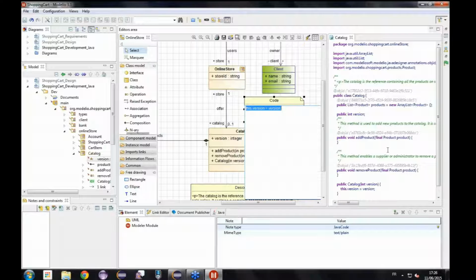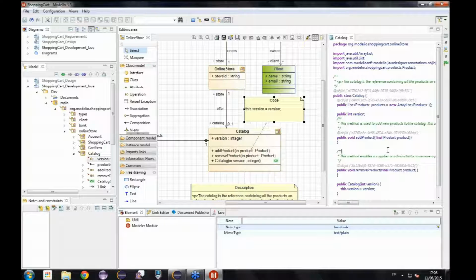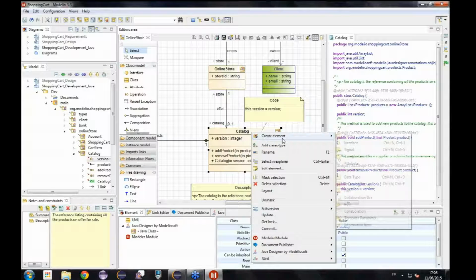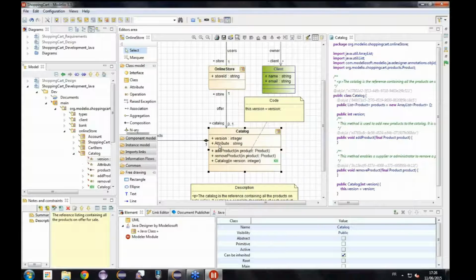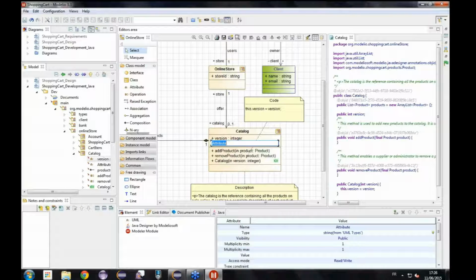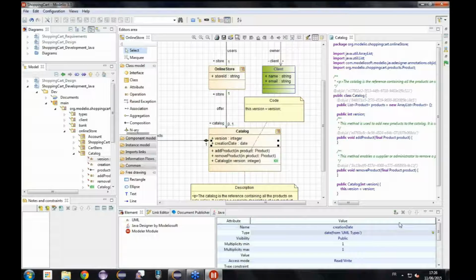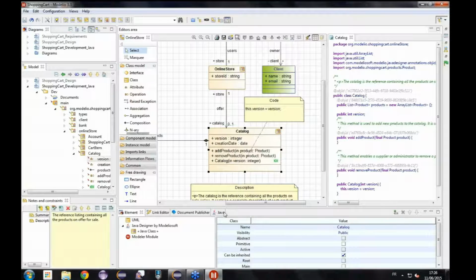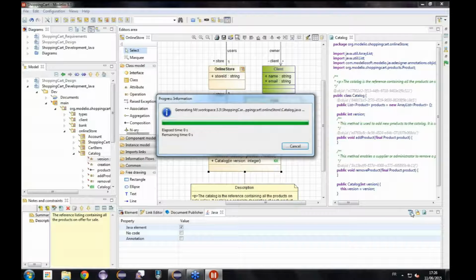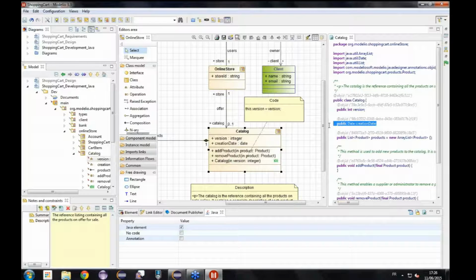If you prefer to work at model level, you can add a new attribute to the catalog class. For example, let's call it creation date. Okay, and generate the code. Once the code has been generated, an import towards the Java util Date class is generated, along with the attribute of that type.